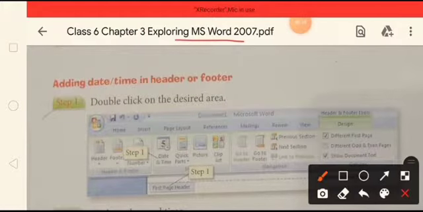In the previous video we have studied what is MS Word, what is header and footer, how to insert header and footer. Now we will cover the next topic, that is how can we add date and time in header or footer. So our next topic is adding date and time in header or footer.